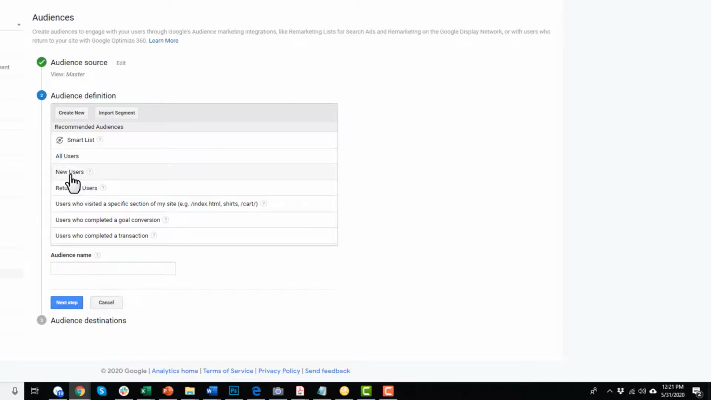Like, it could be handy to create a new user's audience or a returning user's audience. That way you have a list of people that have been to your site a couple times or only been to your site one time and so on. So there could be good reasons to create audiences in Google Analytics and share them with Google Ads because you have more power. And then I want to show you this right here.